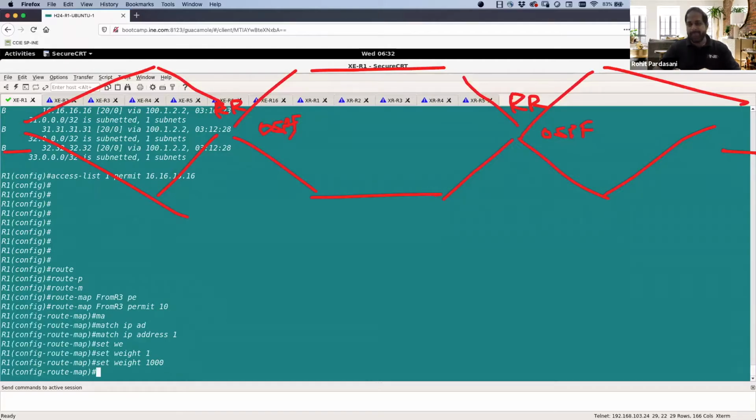Now, there's one big problem here, which a lot of people forget. A route map has an implicit deny. It's the same concept as an access list.